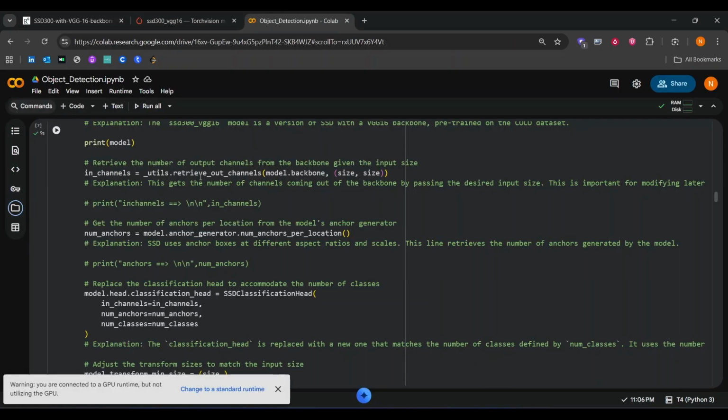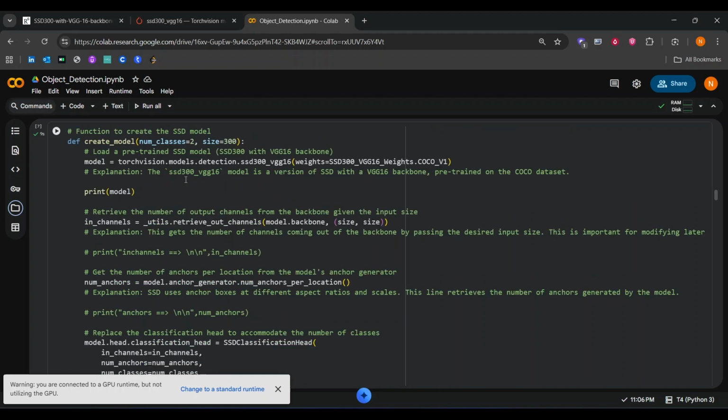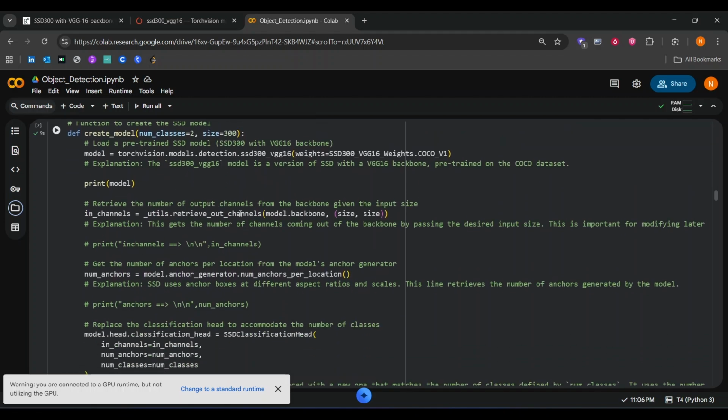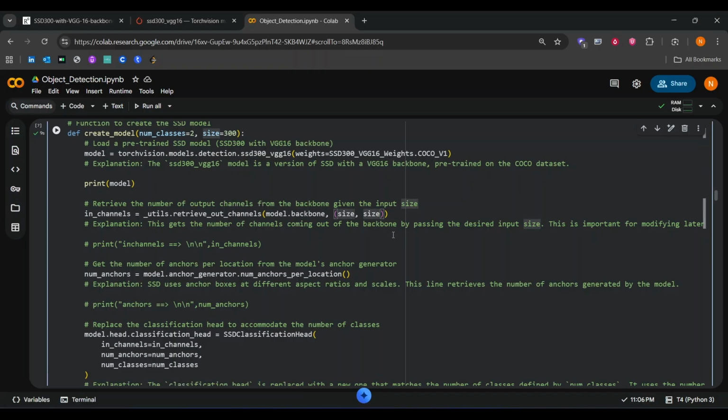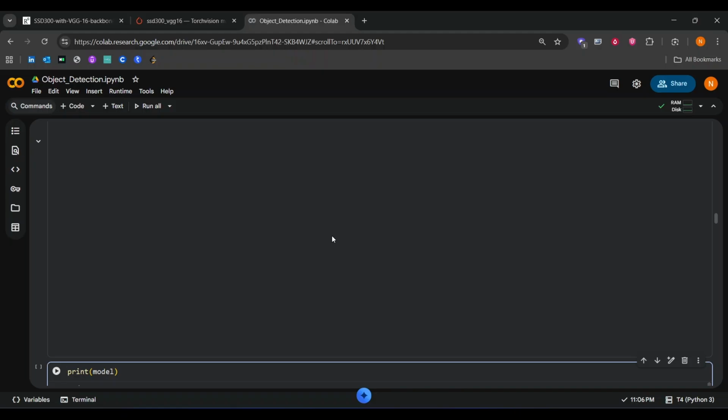How can we compute that? For that we use utils. I already told you, utils dot retrieve out channel. Just pass model dot backbone and then the size, and you will get the in channel. Let me print the in channel. I have to print both things just for explanation purposes.